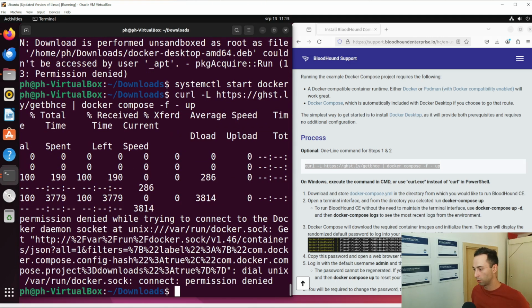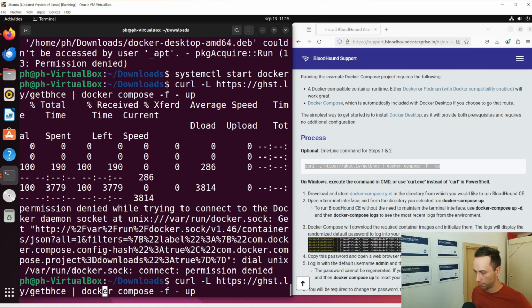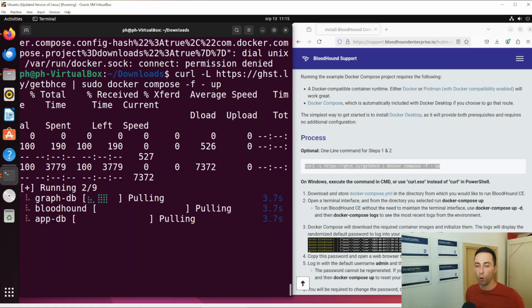And this should start, okay. Permission denied. I believe there's a missing sudo. So let's put it inside here. And now it will compose the BloodHound and install it all for us. This can take a while.